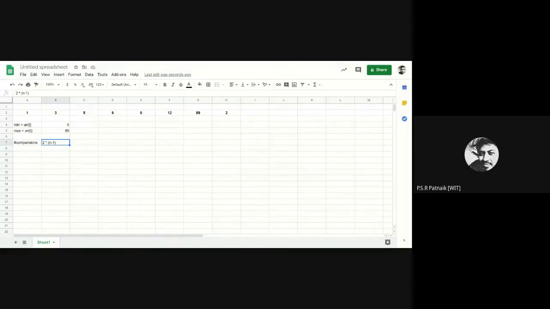So if I'm doing 2 into n minus 1 comparisons for this array, what will be the big O complexity of that? Can you guess what would be the big O complexity? Just let me know. What should I write? Big O of 2n, big O of n, big O of n square. Yeah, so it is big O of n. So this will be the complexity of this approach. Okay, so this is one. Now, can I think of any other approach?